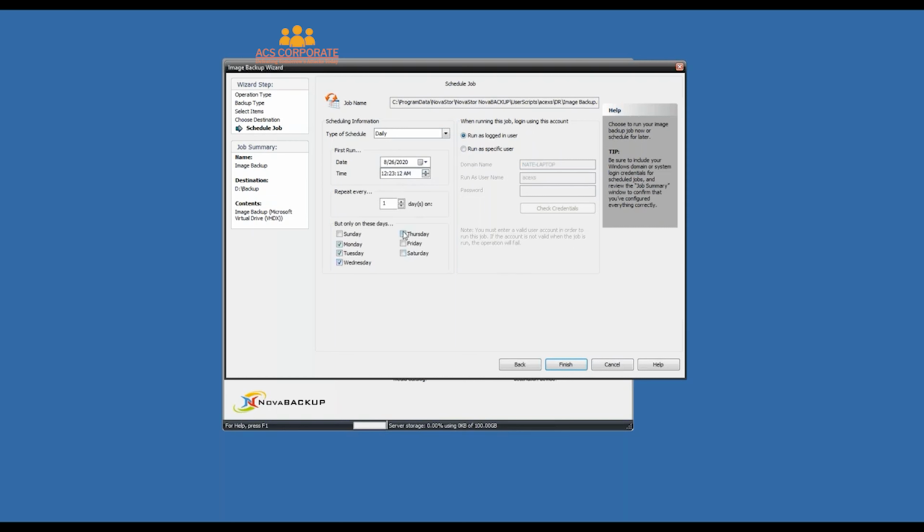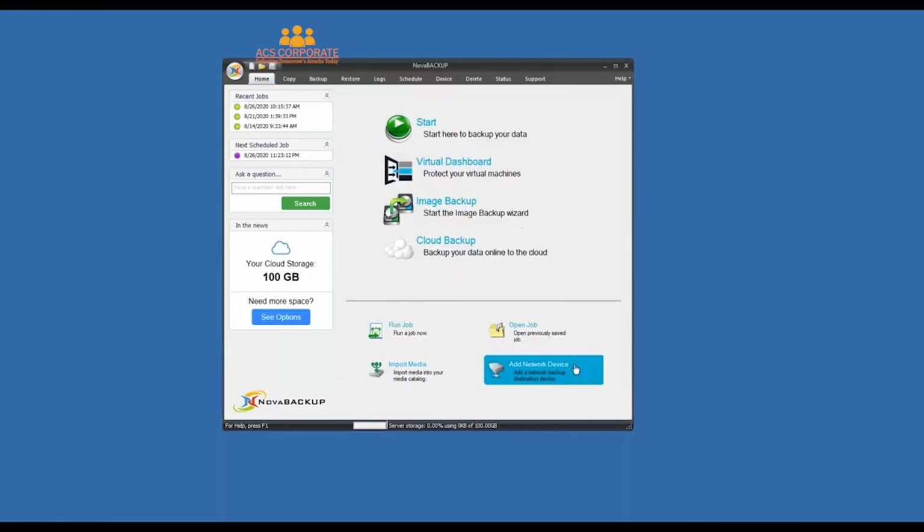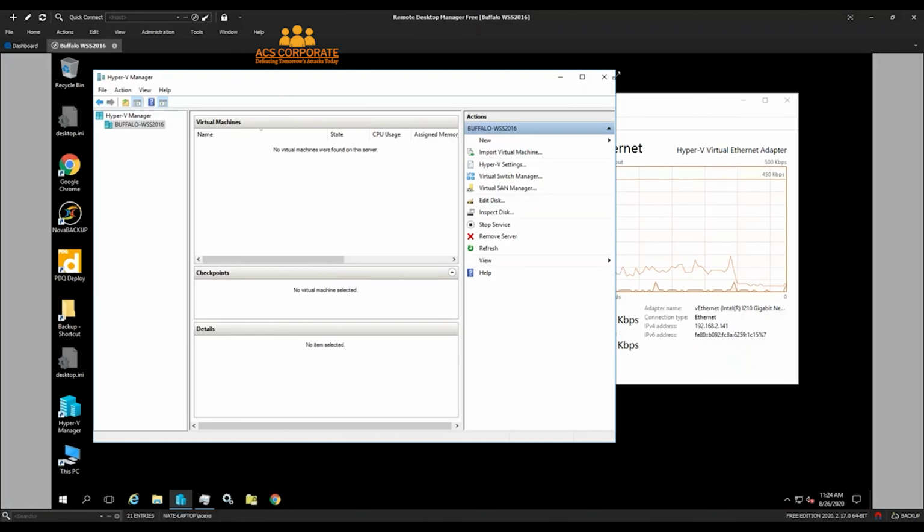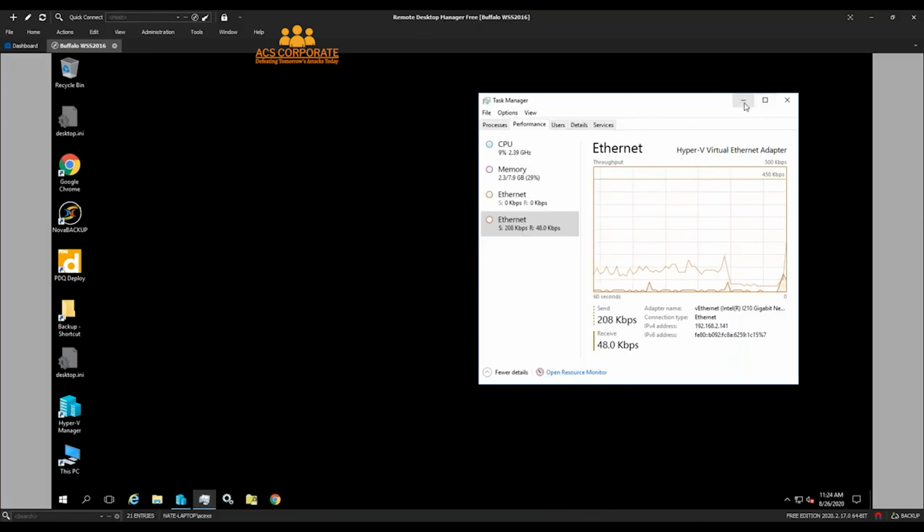And then I can run it Monday through Friday. Actually, I'm going to go. I don't want to kick off right now. So then it would schedule it, and it'll run tonight at 11:23 and do the entire image of this machine as a VHDX. So once that machine is backed up to, in this case, this is the Buffalo WSS machine that I'm remoted into right now.